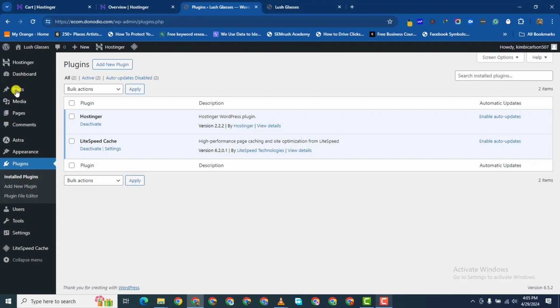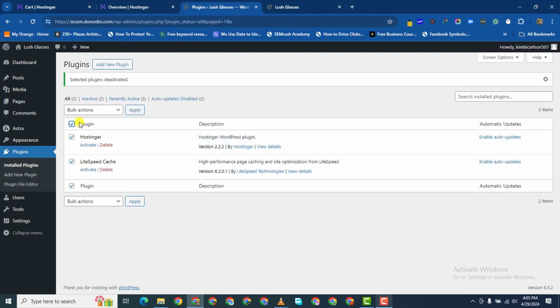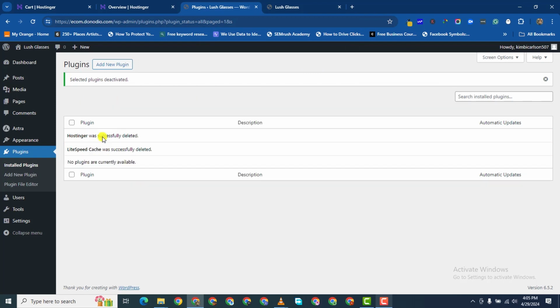Plugins are like the internal organs of your website. Now we see we have two default plugins. We want to go ahead, deactivate them, and eventually delete them. I don't want them here. I don't want too much bloat on my website. It reduces website speed. We are going to be installing a number of plugins.